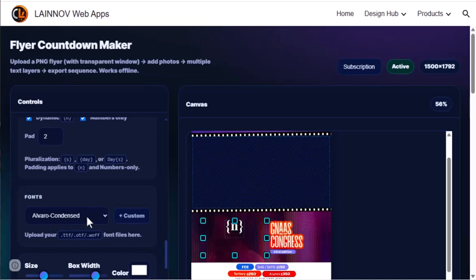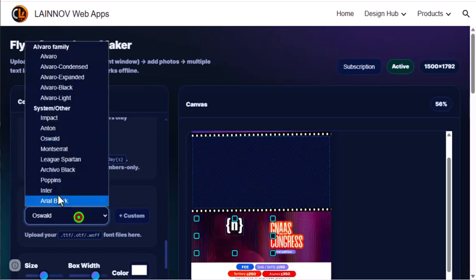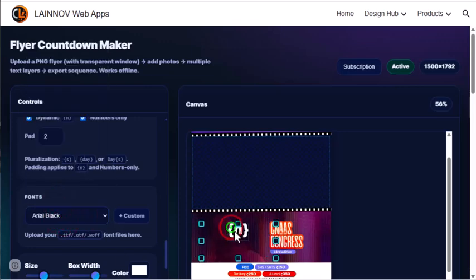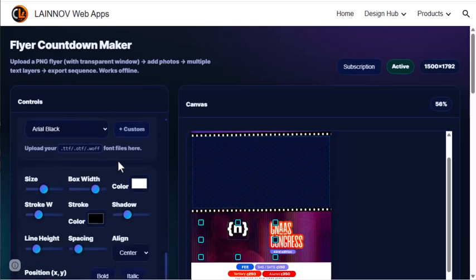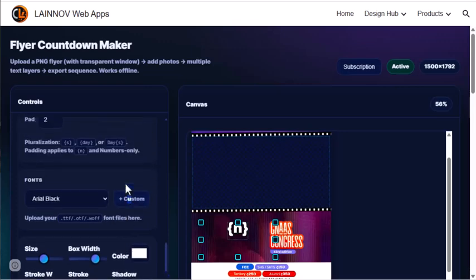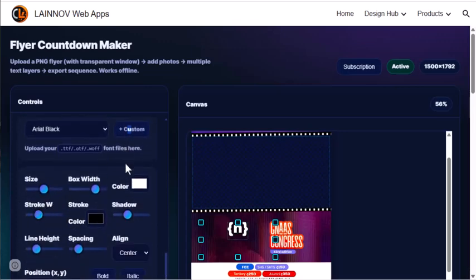Then when you come to this section, you can pick the font. So the particular font you want, you can pick it from here. Okay, you can pick the font from here so that you'll be able to get what you want. Now you can also add a custom font. If you want to add a custom font, you can just click to add a custom font. Now here you're going to use this to actually resize the countdown and the box width and all those stuffs too. Gonna use them to do that.